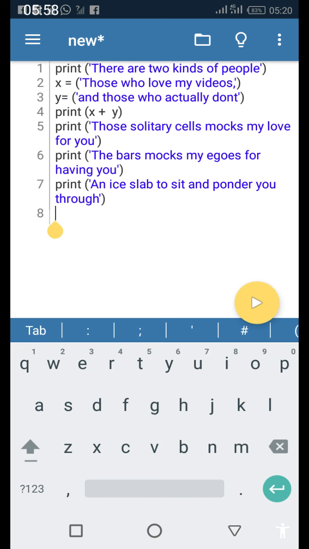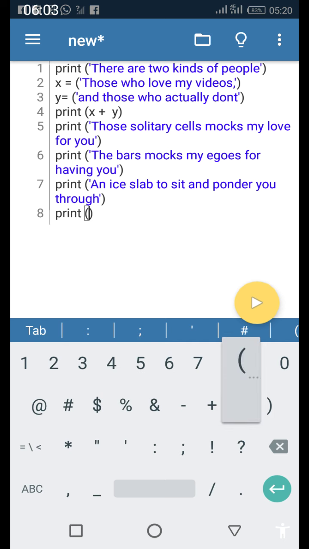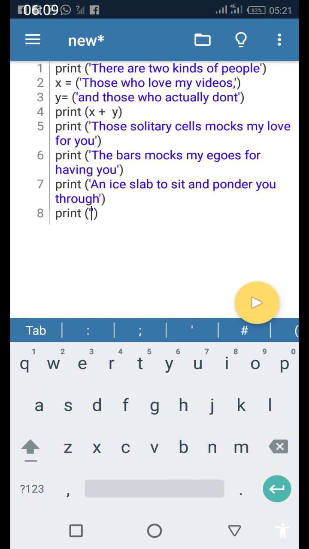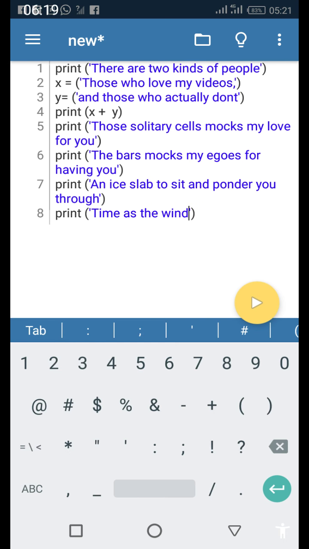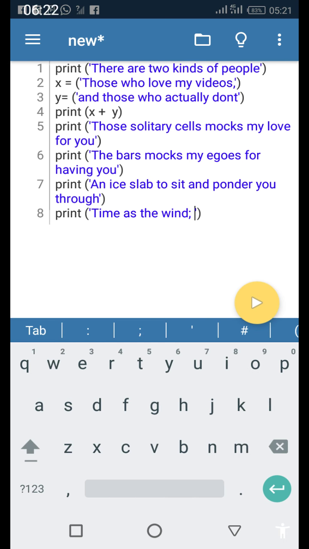Let's now write the other four lines of the poem. We now have print. Time as the wind, paths as they come. Okay, let's now write the next line, which is, lost in pain, I feel no hurt.